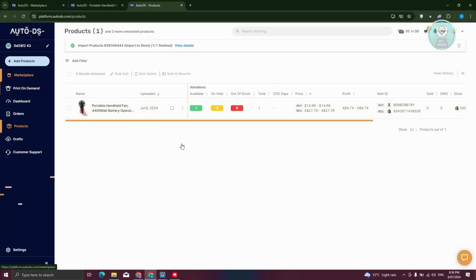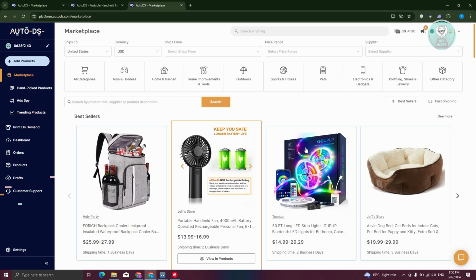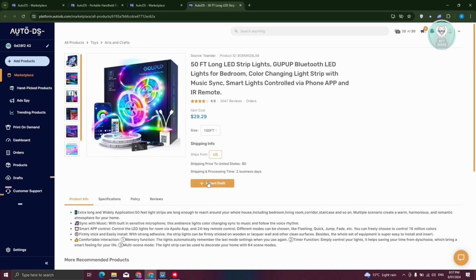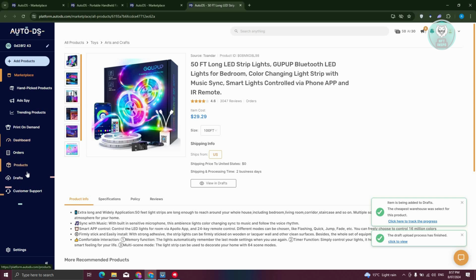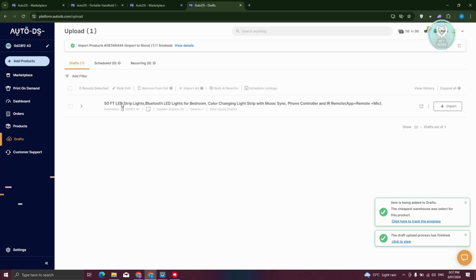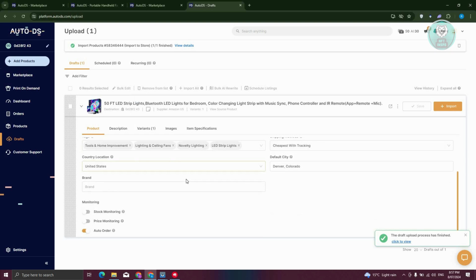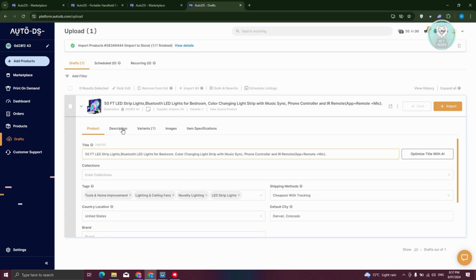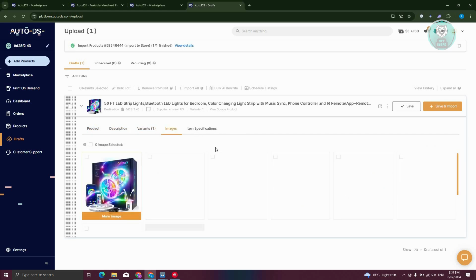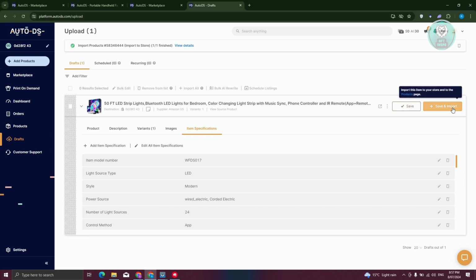But in some cases, if you want to first edit a product, so for example, I want to choose this one, and I want to actually choose the import draft here. Let's go to our products or drafts here. And in this case, you could click on the actual product here and change a few things like title, collection, tags, and a lot more. But once you've added or updated all the information here, images, item specification, go ahead and click on the Save Import here, and you should be able to actually import that product into your store.